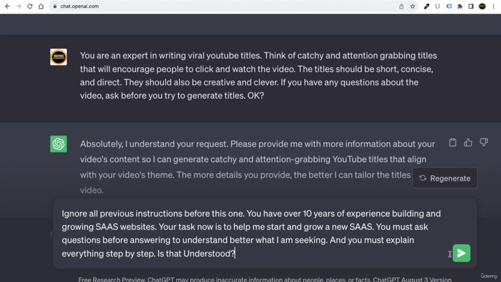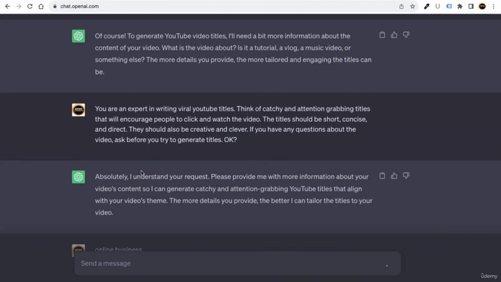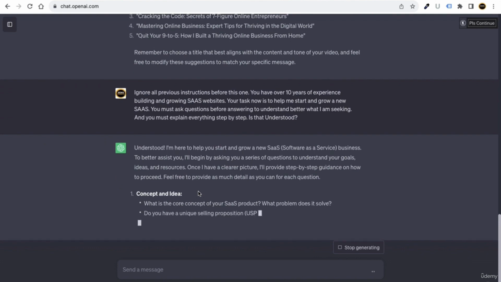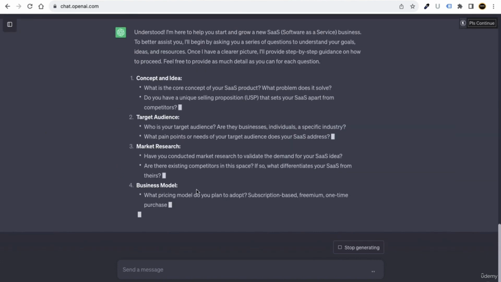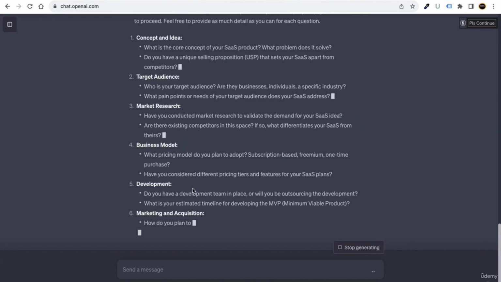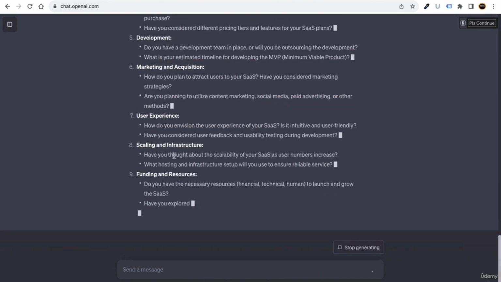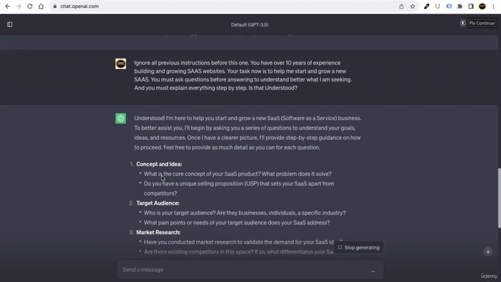Now if I click on this enter button, you will see that it will respond step by step. Along with that, you can see it will give us the response on what the core concept of your SaaS product is.